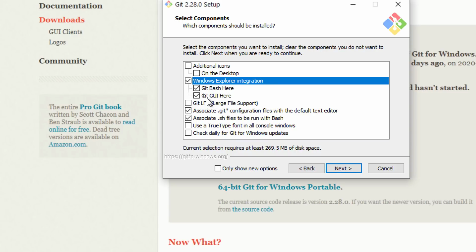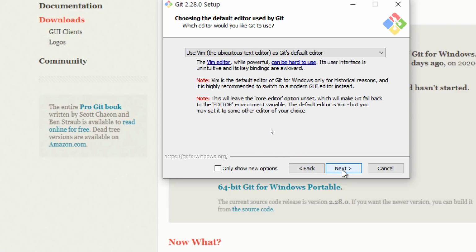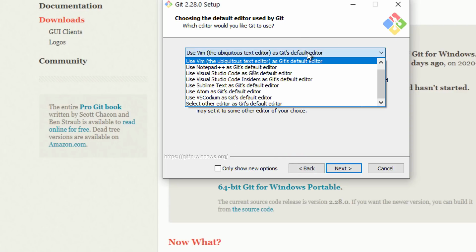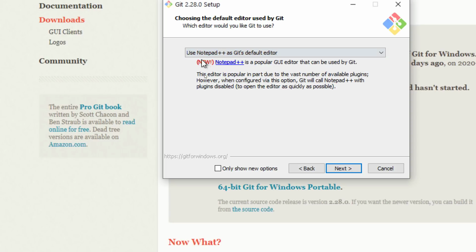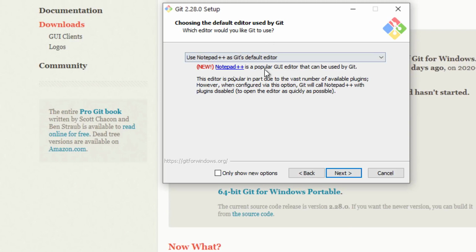These are both important to me because I want to have the ability to go to the Git command line at that location. Just makes things a little easier for me. I really like that option. And I don't want Vim as my text editor. I do want Notepad++. It's much easier to use Notepad++ than it is Vim.